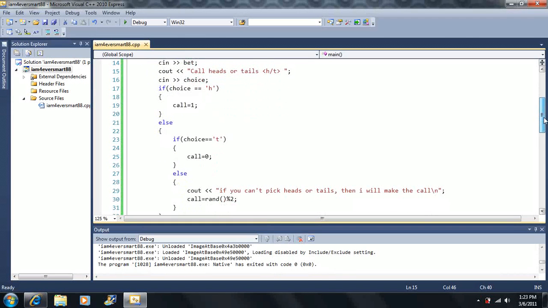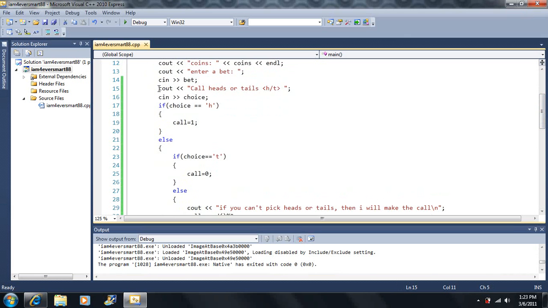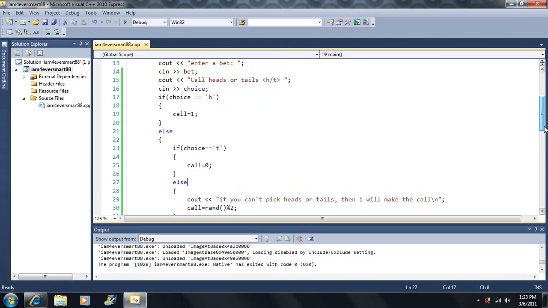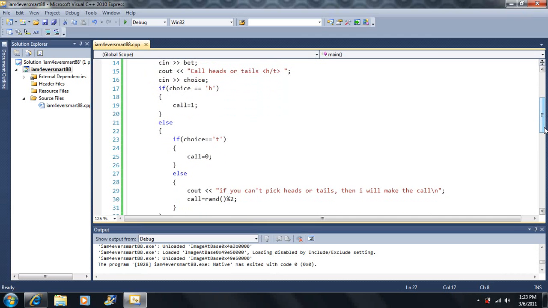But right here, I noticed I added this whole new section. And it goes down. So we enter a bet, the player makes a bet. Now, it says call heads or tails. Now this time I'm using the same choice character. It's either heads or tails. Now if choice is equal to heads, I'm going to set the call to 1. Notice I have an else statement here. Else, and I have another if. If choice is equal to T, the call is going to equal 0.